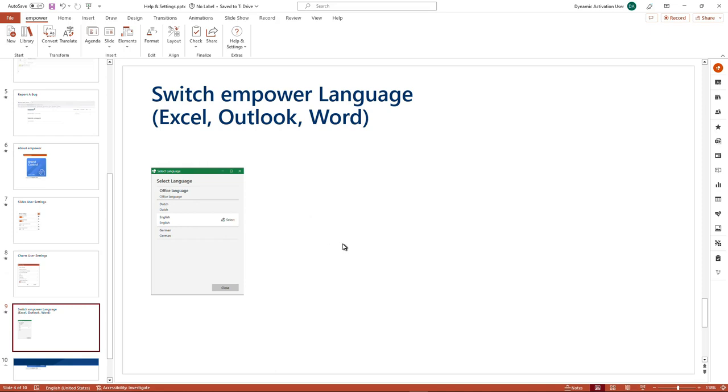Now feel free to check out all the help and settings we have available for you, and see if we have content that might be useful to you whilst working in Empower. For more information on Empower, check also our other tutorials.